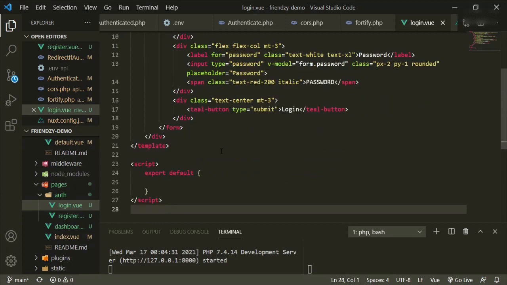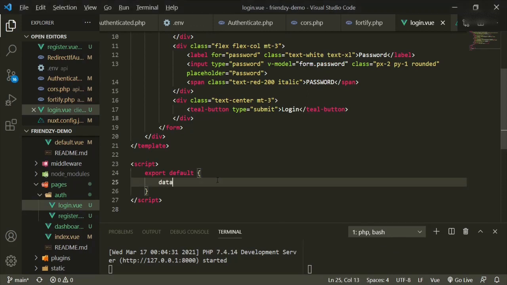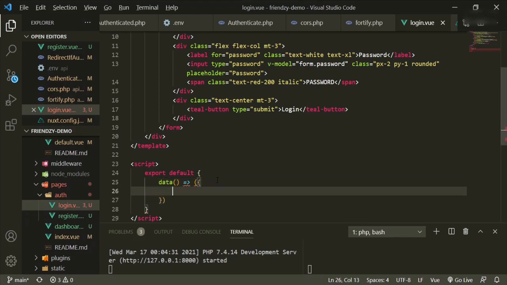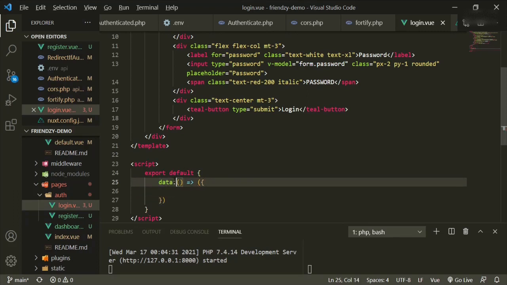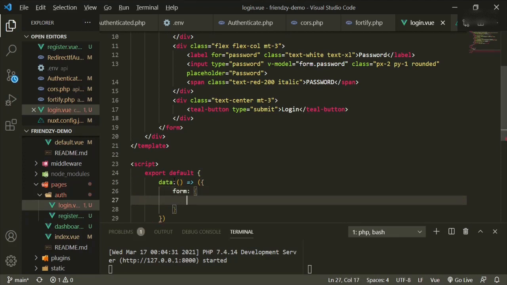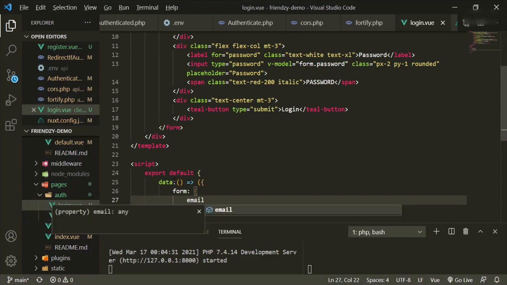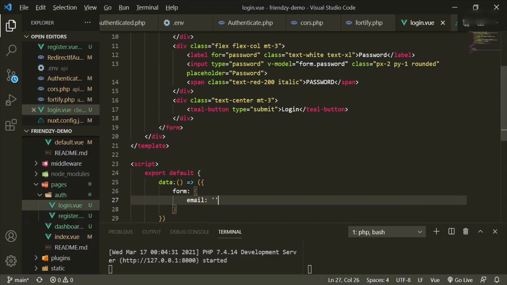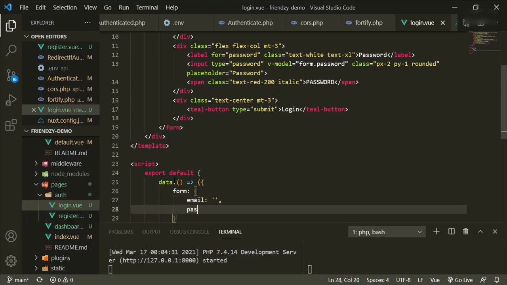And then we're going to come down and start building out our data section. So it's going to be data equals parentheses, curly braces, open it up. I need the colon here too. Okay, open that up, then it'll be form, email, password.